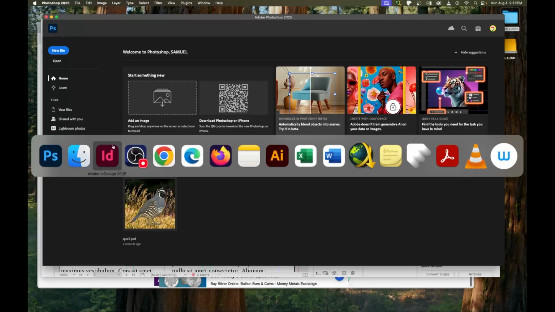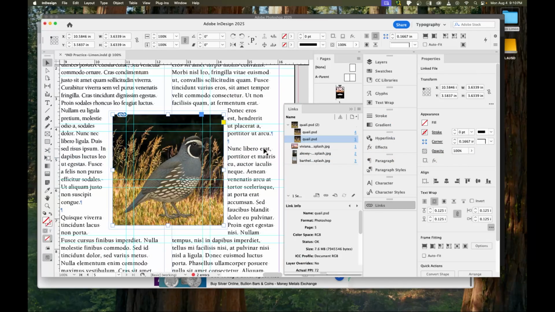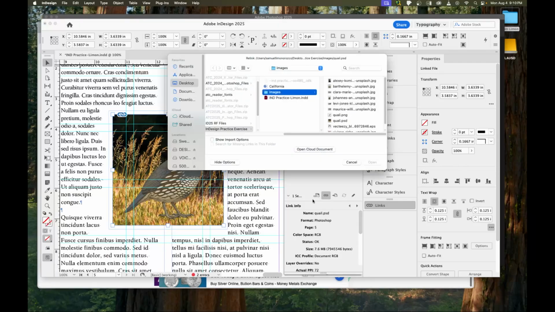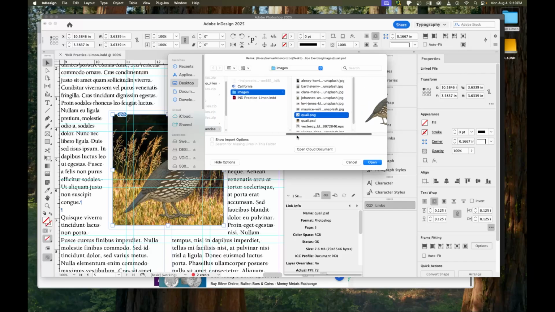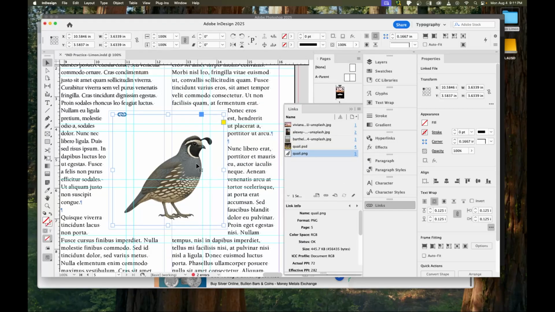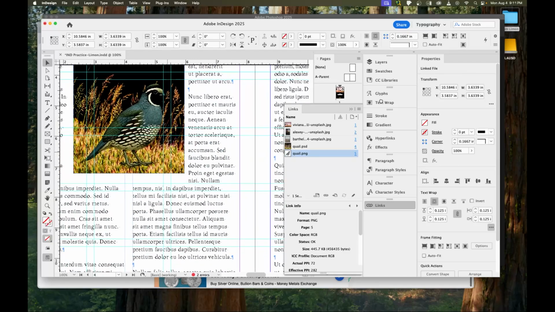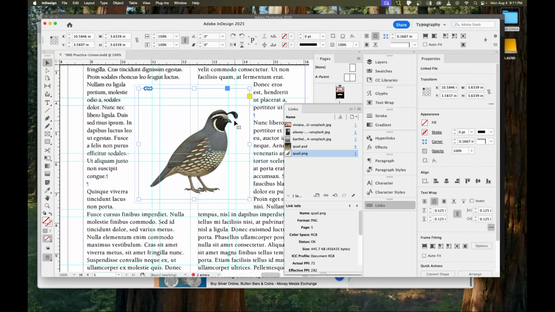And let's go to InDesign. Now this file is still linking to that Quell PSD file. Let's go ahead and click on this link icon, so relink. And let's look for our Quell PNG. It should be in our images folder that we had from the beginning. Select Quell PNG and say open. So it's going to replace the image that we had with the PNG that is transparent.